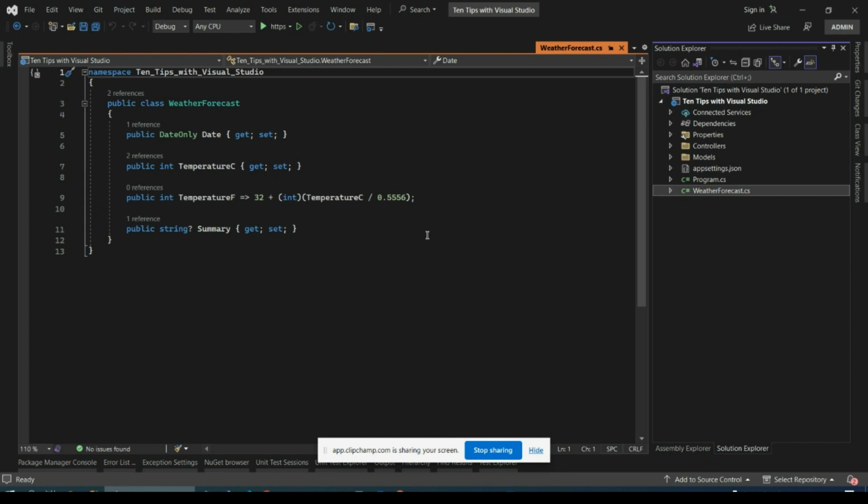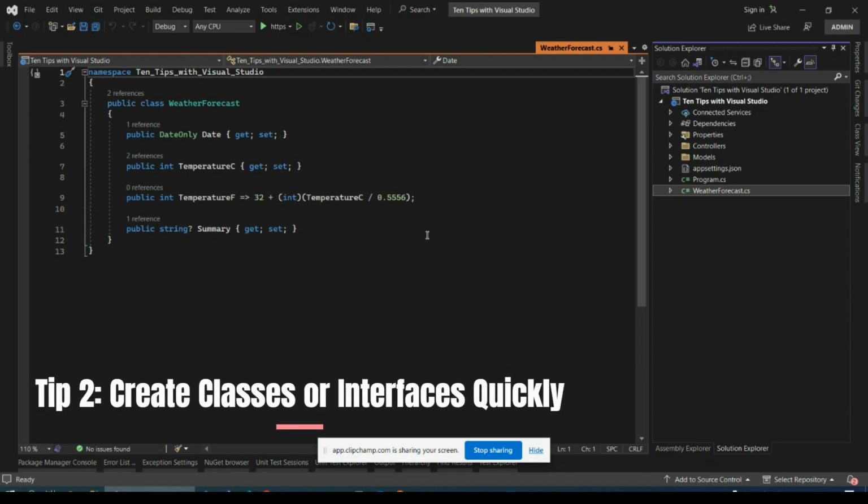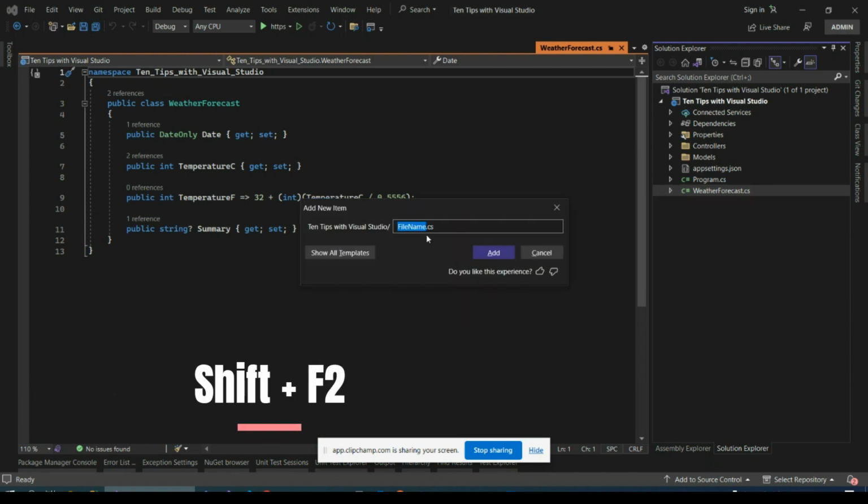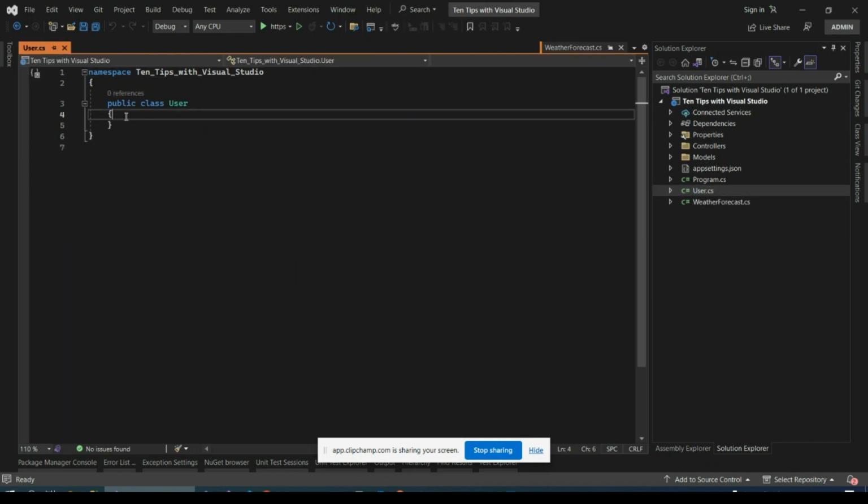Tip number 2. Create classes or interfaces quickly. To create classes or interfaces quickly, use the Add New Item dialog box by pressing Shift F2. This will allow you to quickly add a new class or interface to your project. For example, here I name my class user and press enter. Here you are.